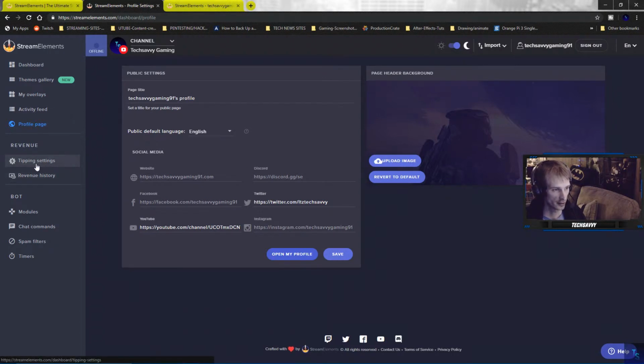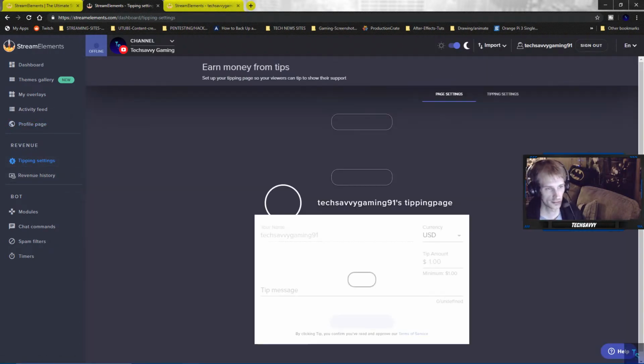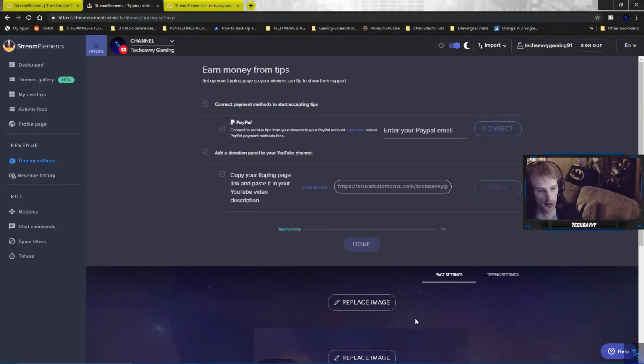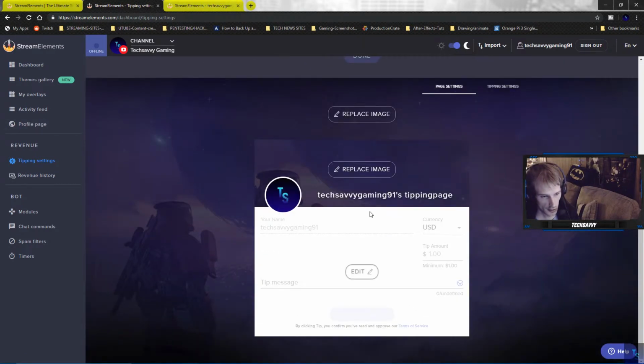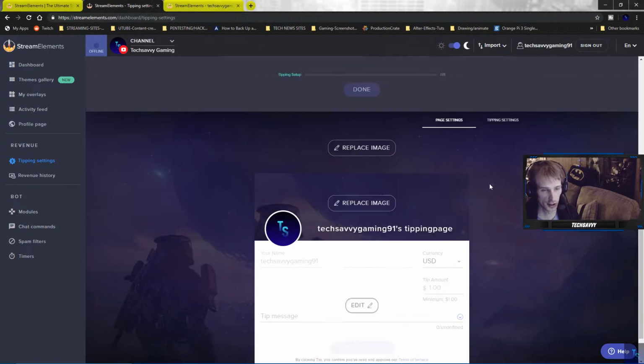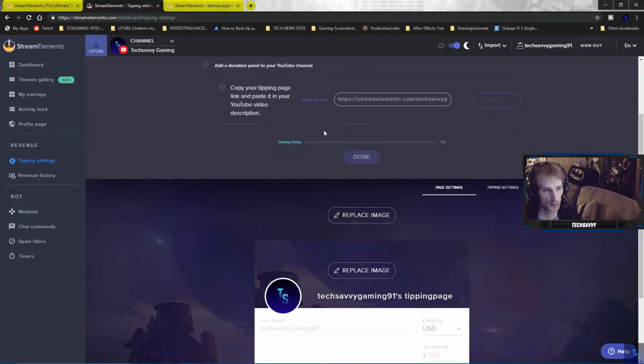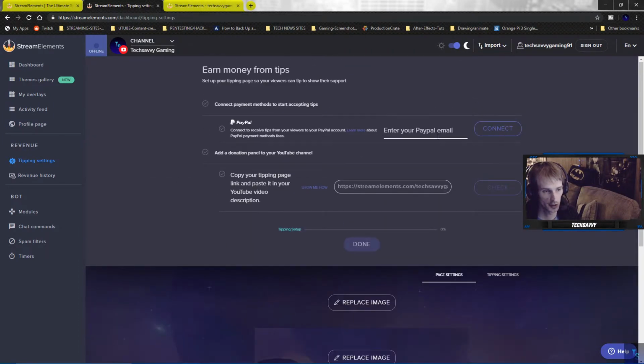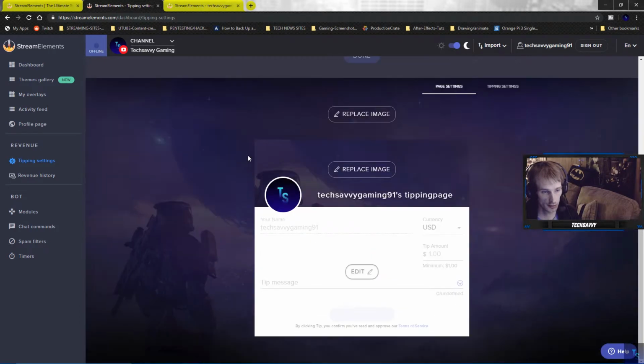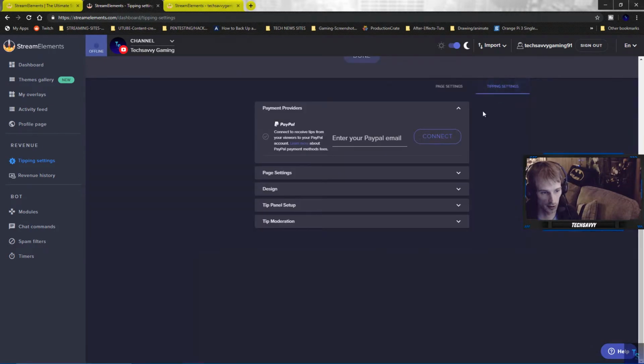Then you've got your revenue, so tipping settings. This will show you everything, and you can place it. This will show up on the page I just showed you guys. Add your PayPal here, and it's also pretty cool. You can add a donation panel to your YouTube channel. It'll give you your URL and all that.